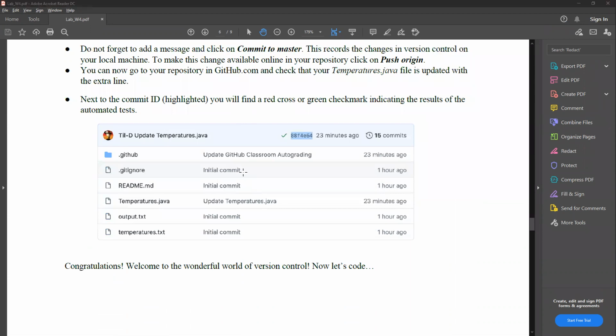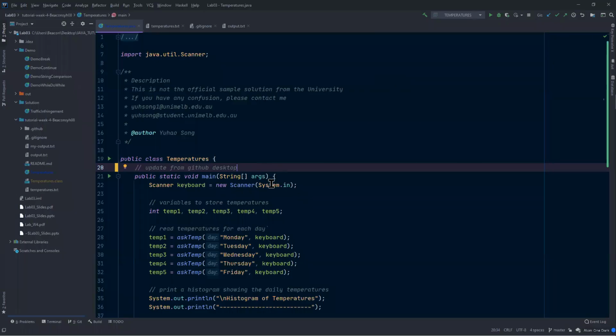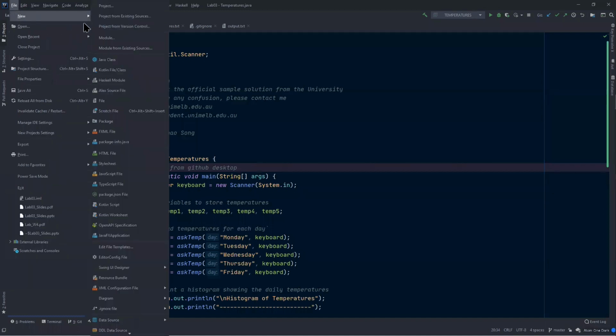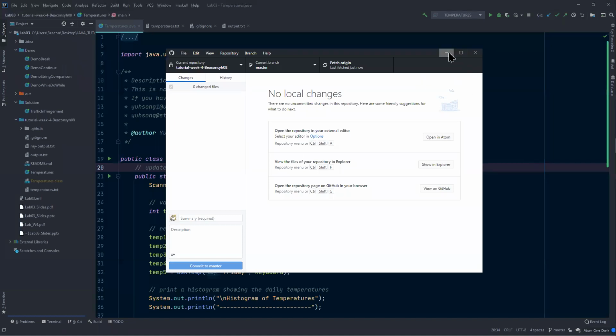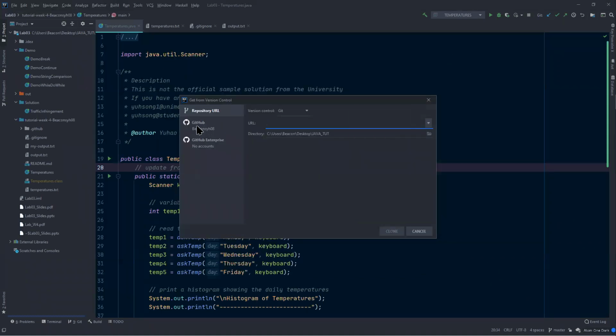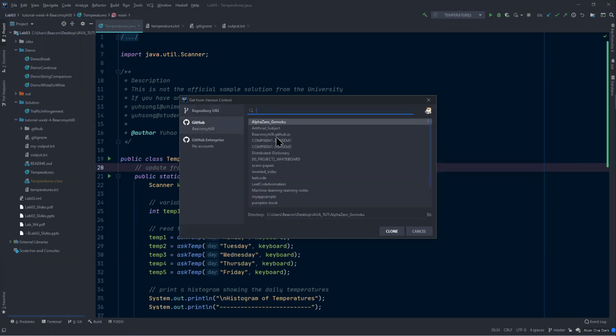And if you like to do the things in your IDE, the first procedure is you could use File, New, and Project from version control. That means you can clone your repository directly from your IDE. You actually don't need to use the GitHub Desktop. And if you sign into your GitHub account, you also could see your repository here, and you choose your repository and click clone. You will get your repository cloned and opened directly. It's very easy to use.